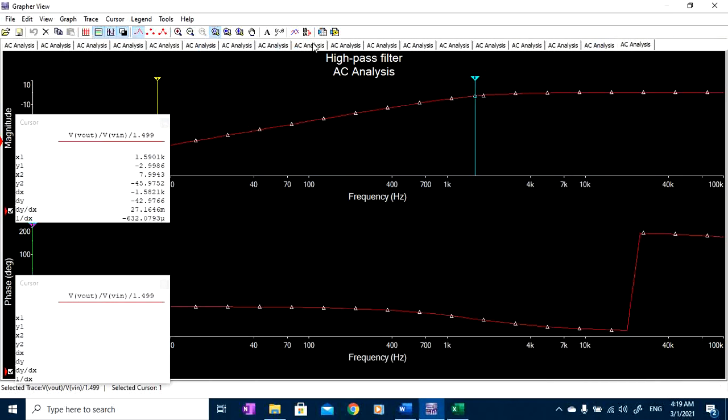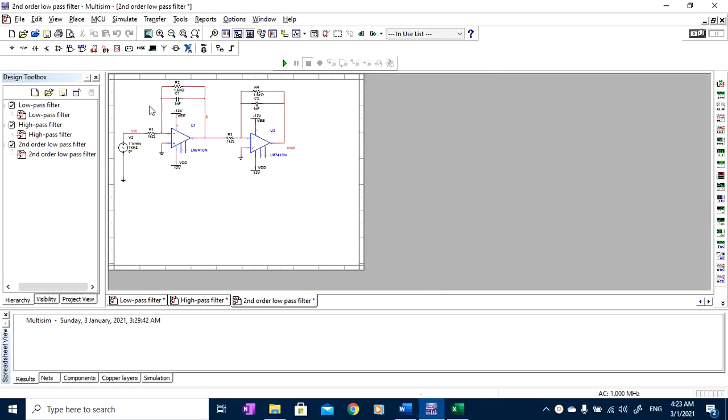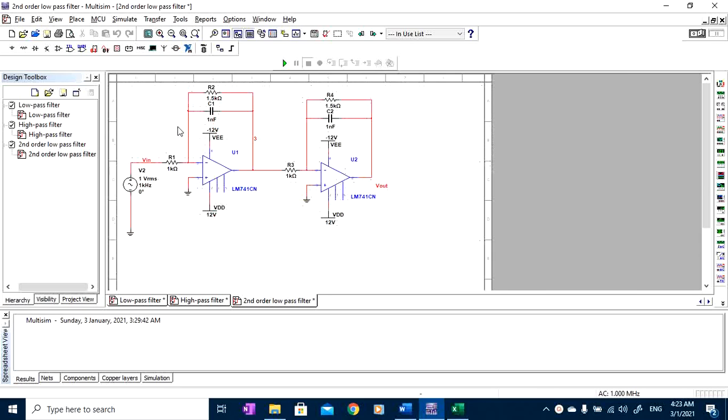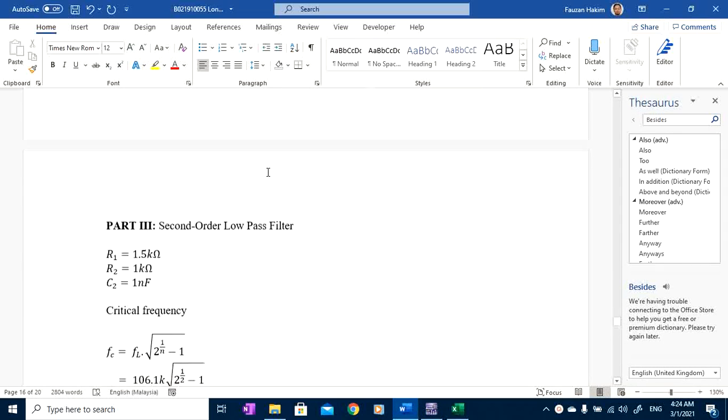The same method can be used to generate the data of the Bode plot by clicking Export to Excel. And finally, we can simulate the second order low pass filter. It is basically a multi-stage amplifier. We cascade the low pass filter with another low pass filter. So the critical frequency now is calculated by using a different formula.